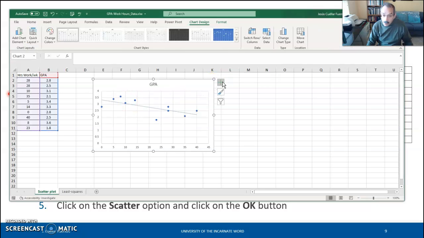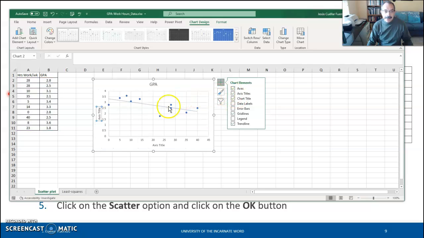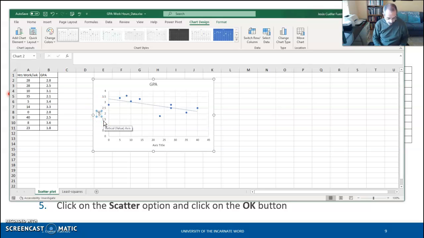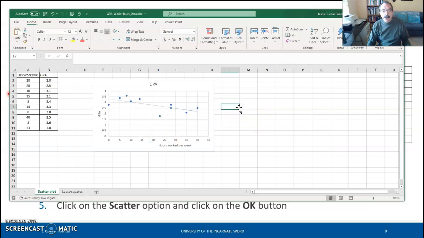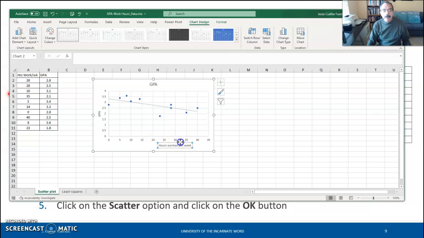But always please include the axis titles. So in the vertical axis, that's the Y variable, so that will be GPA. And in the horizontal axis, that will be the hours per week. Okay. So there is the graph. So again, you can use Excel to do your homework. Very easy to do. Not only that, then you can do this in the future.